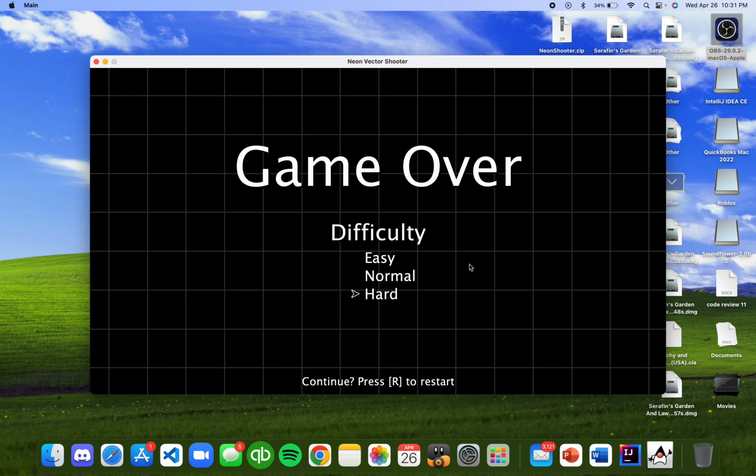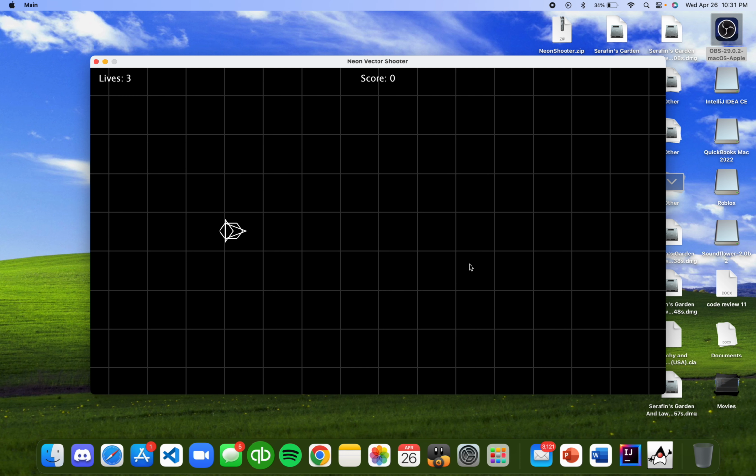Let me show you the hardest one so that you can see how, depending on the 60 frames, how many enemies spawn within that time frame. It's quite a bit.